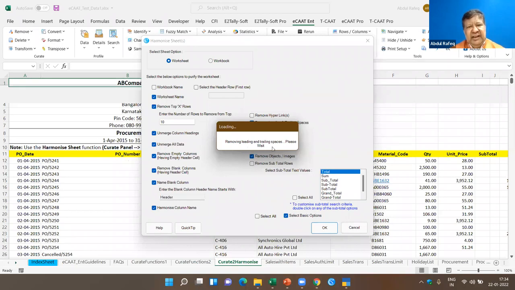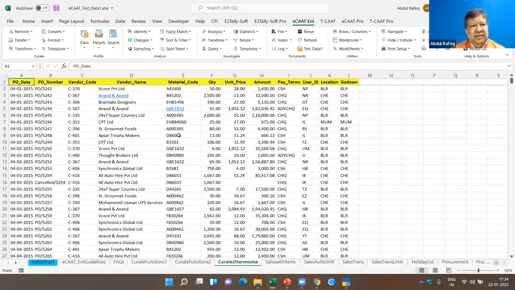It's also removing the leading and trailing spaces. This also becomes a problem, especially in Tally, when you have a ledger name. In Excel, you have data which has blank spaces, whereas in Tally you don't have blank space. So you find that it says you're not able to import or add this. Now you see, the beauty of the software is that all this data has now been formatted. This is one of the functions of curating the data.